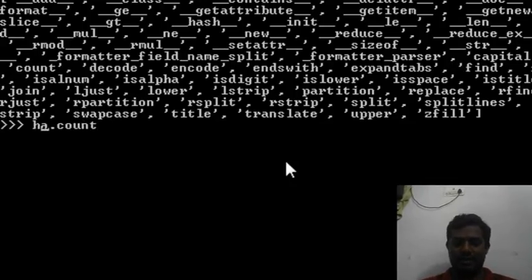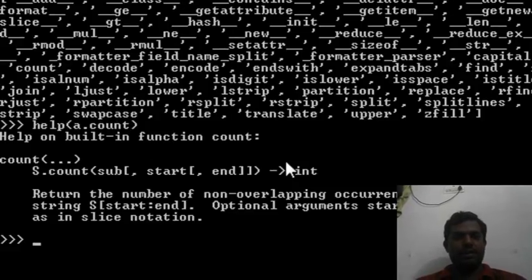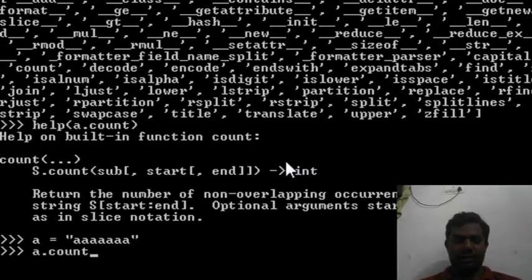So let us take the help of Python. A dot count, what does it do? s dot count takes substring, start, end. So you give the substring, and it tells how many times those letters are repeated. Suppose I take the character a and say a dot count.